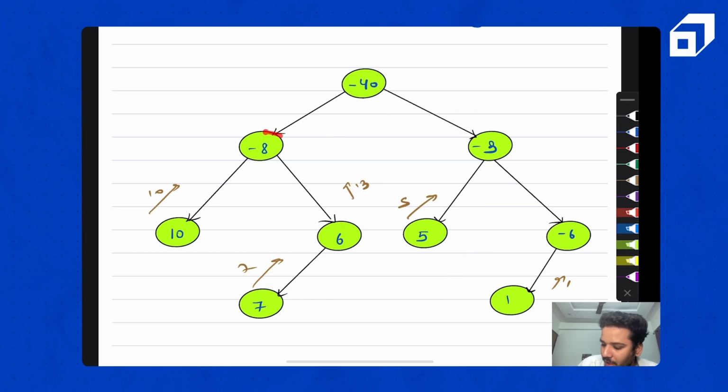Now here, maximum sum path starting from this node, this is what? Minus 8. It has two options, it will choose this one, so it will return 5. Now here, this will return minus 6 plus 1, minus 5. The maximum sum starting with this is minus 3. Maximum sum starting with this is what? Minus 3 plus 5, which is nothing but 2. And maximum sum starting from this place will be what? Minus 40 plus, it will choose this 5, minus 35. This is what we have calculated.